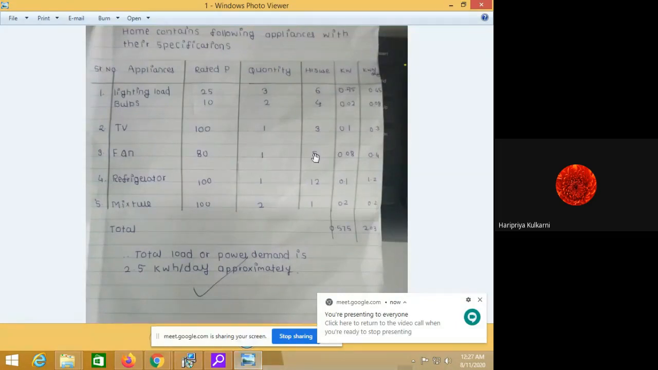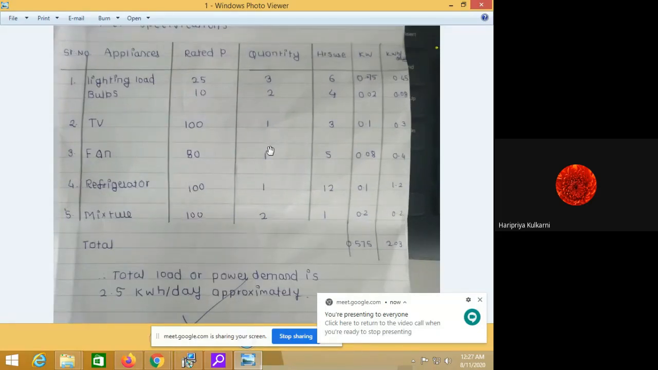I'll just revise what we have seen in the last session and we will continue. We have taken an example with various appliances available at the home. We are designing the rooftop solar system. Suppose we have a lighting load of 25 watt, quantity 3, using 6 hours.